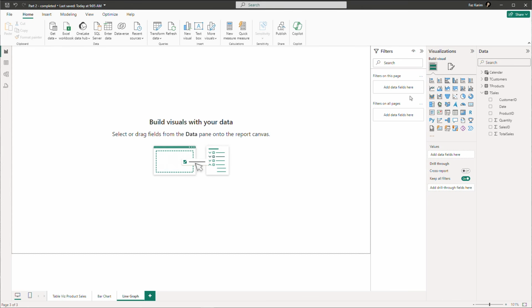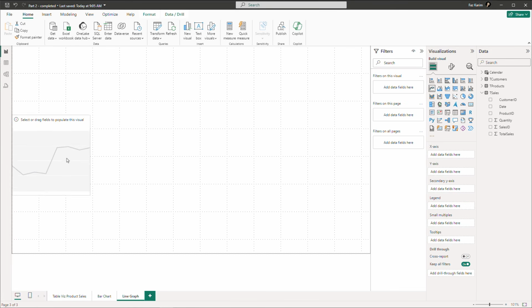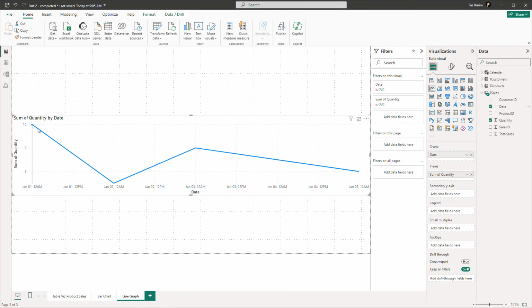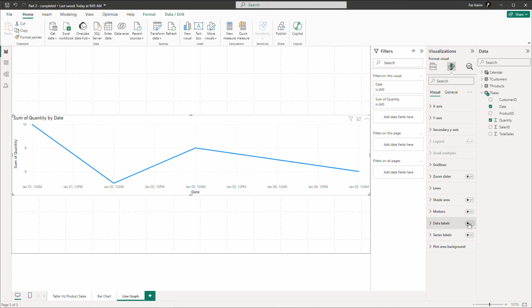Now inside of our visualizations pane, I can see that I have the line graph visual here. If I select it, I can relocate it across the page. And I want to see the quantity and the dates. I'm going to turn on data labels. Our sales data is only 1 week of January.